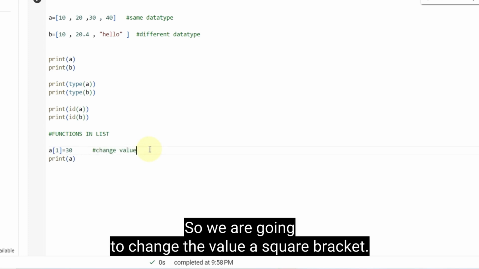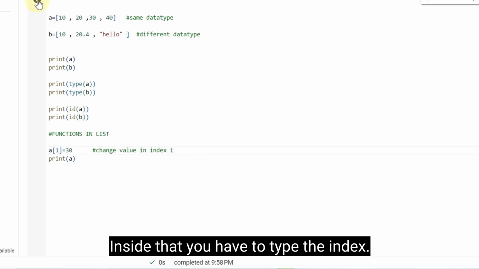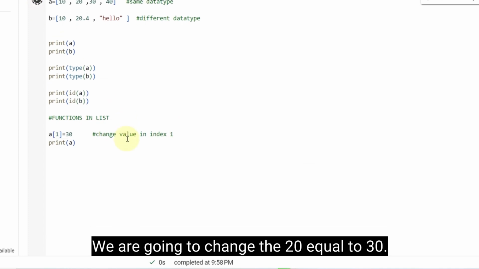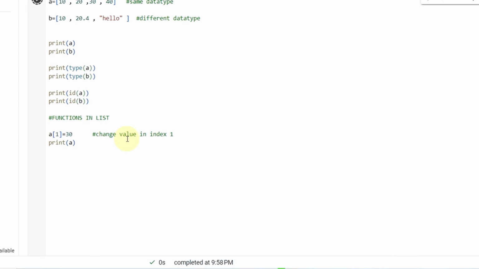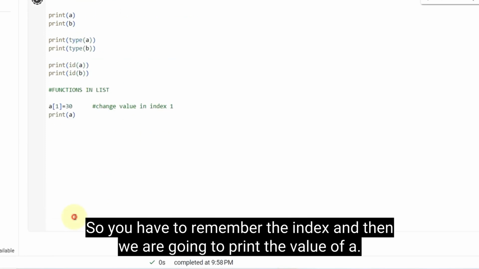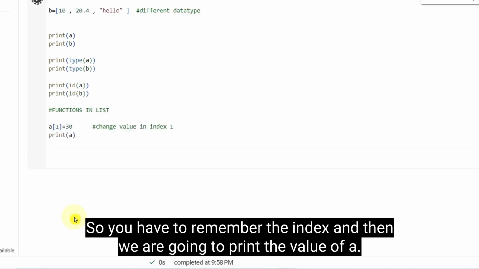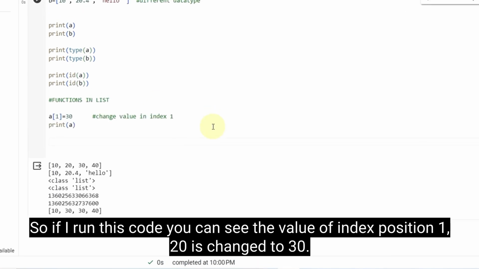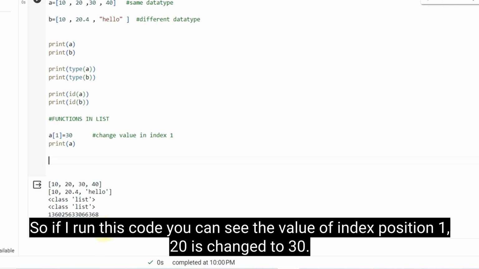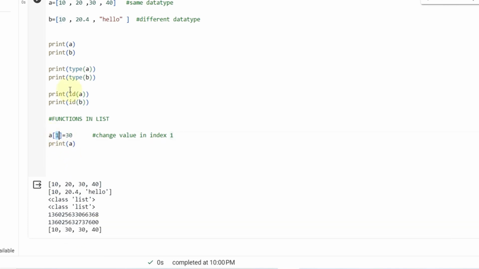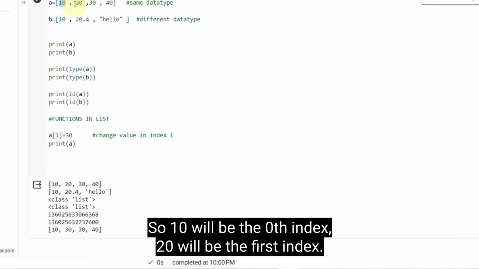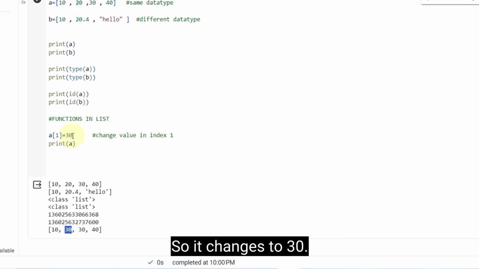So we are going to change the value: a square bracket. Inside that you have to type the index. We are going to change the 20 equal to 30. So you have to remember the index. And then we are going to print the value of a. So if I run this code, you can see the value of index position 1, 20, is changed to 30. So 10 will be the 0th index, 20 will be the first index. So it changes to 30.